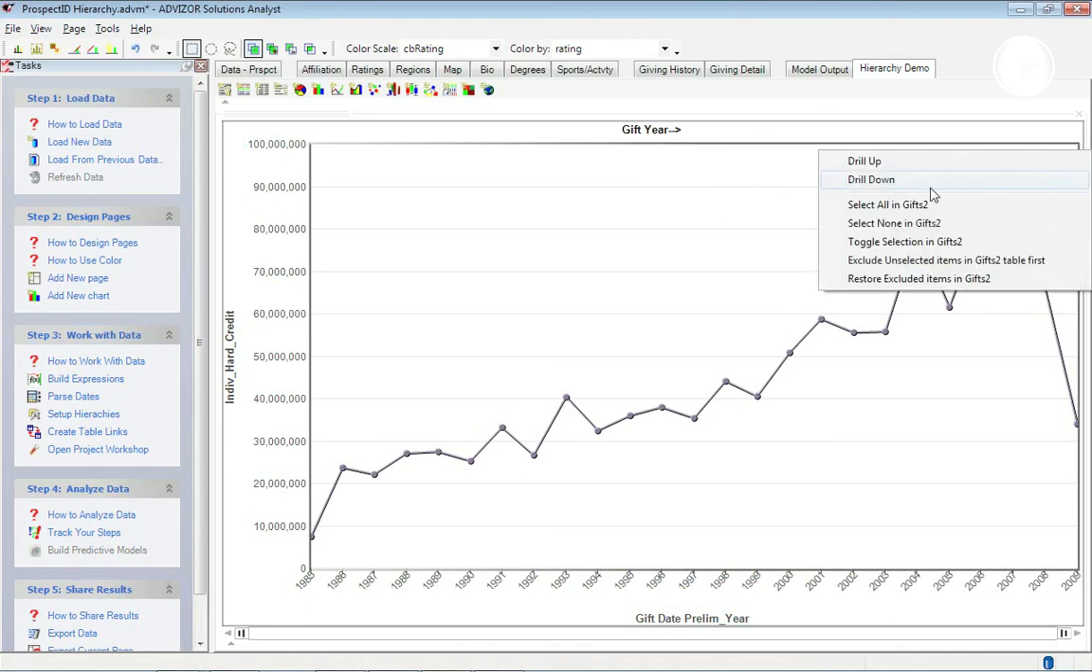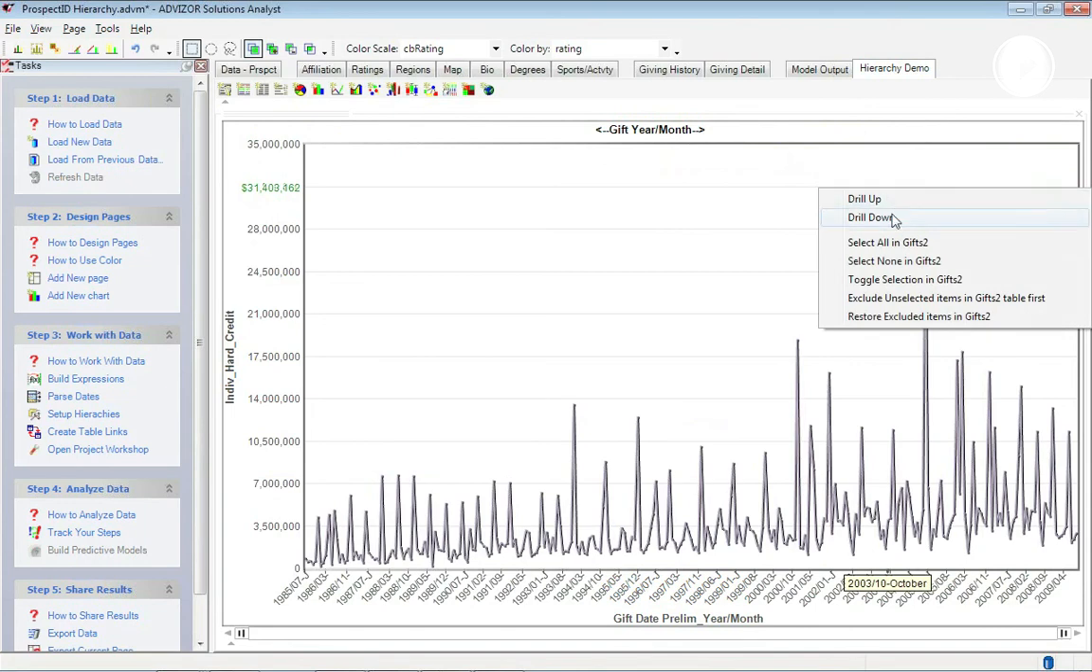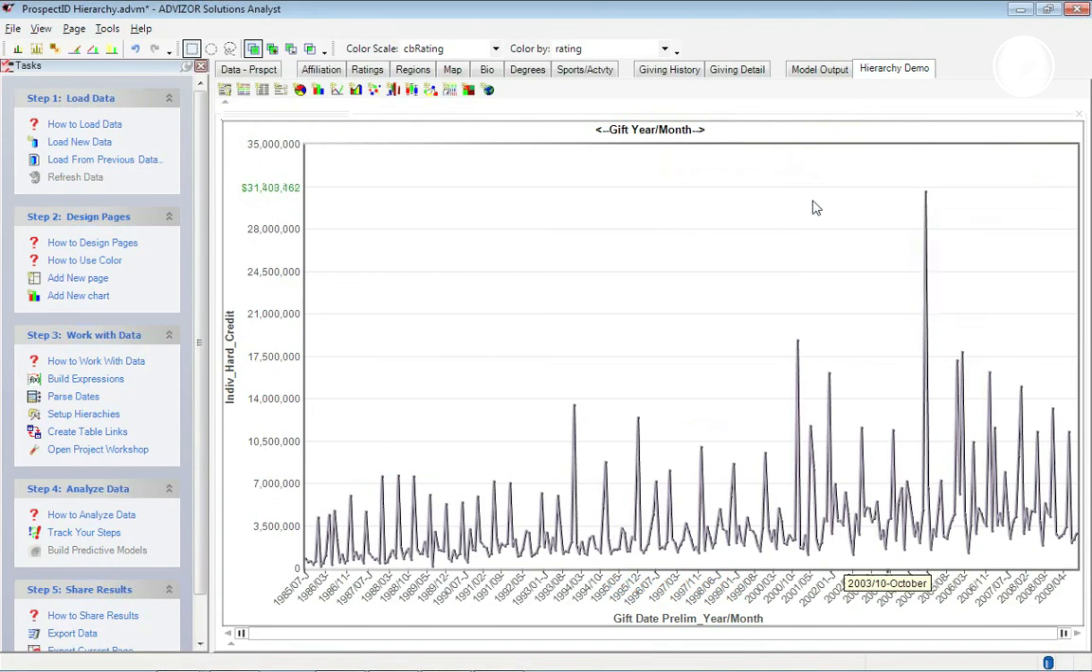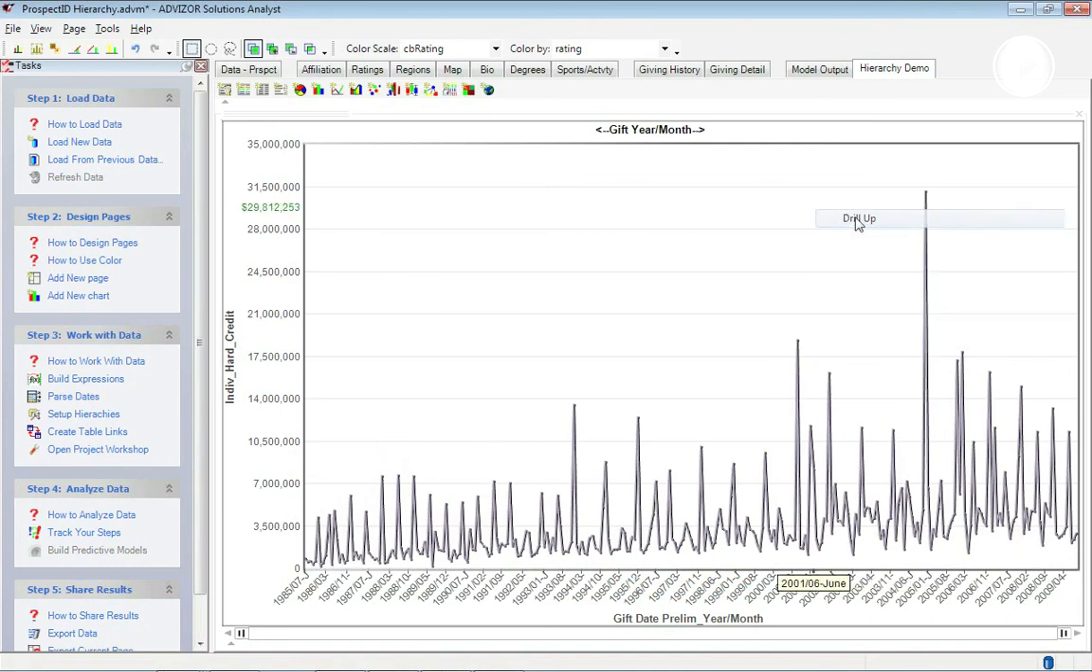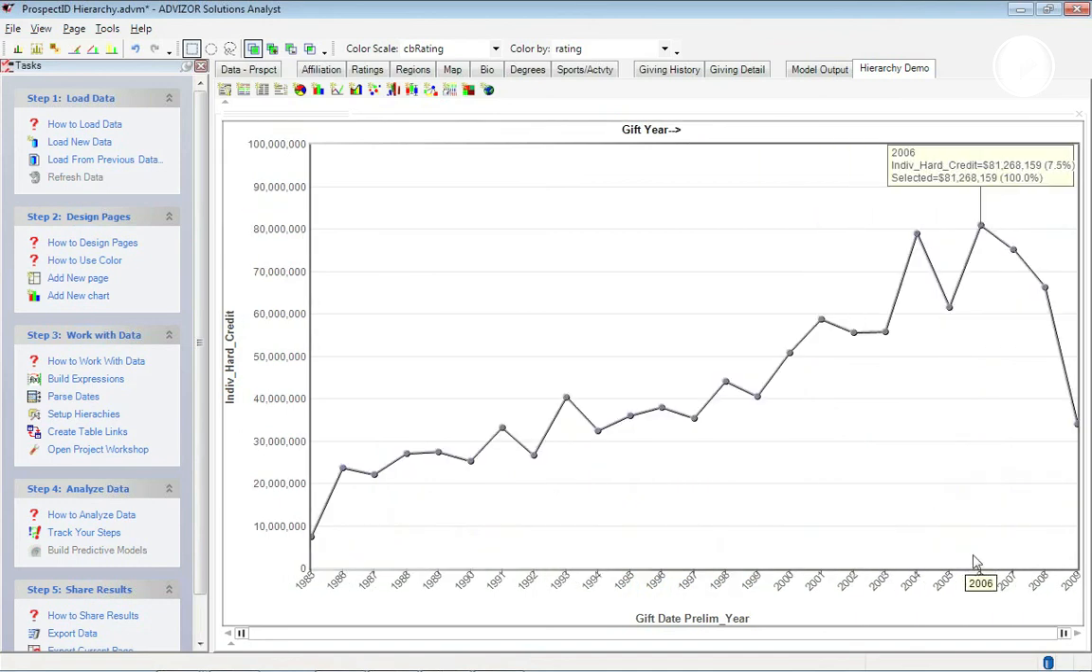From here, I can right-click, drill down. I can drill down all the way down to date, and come back up. So that is how you work with hierarchies.